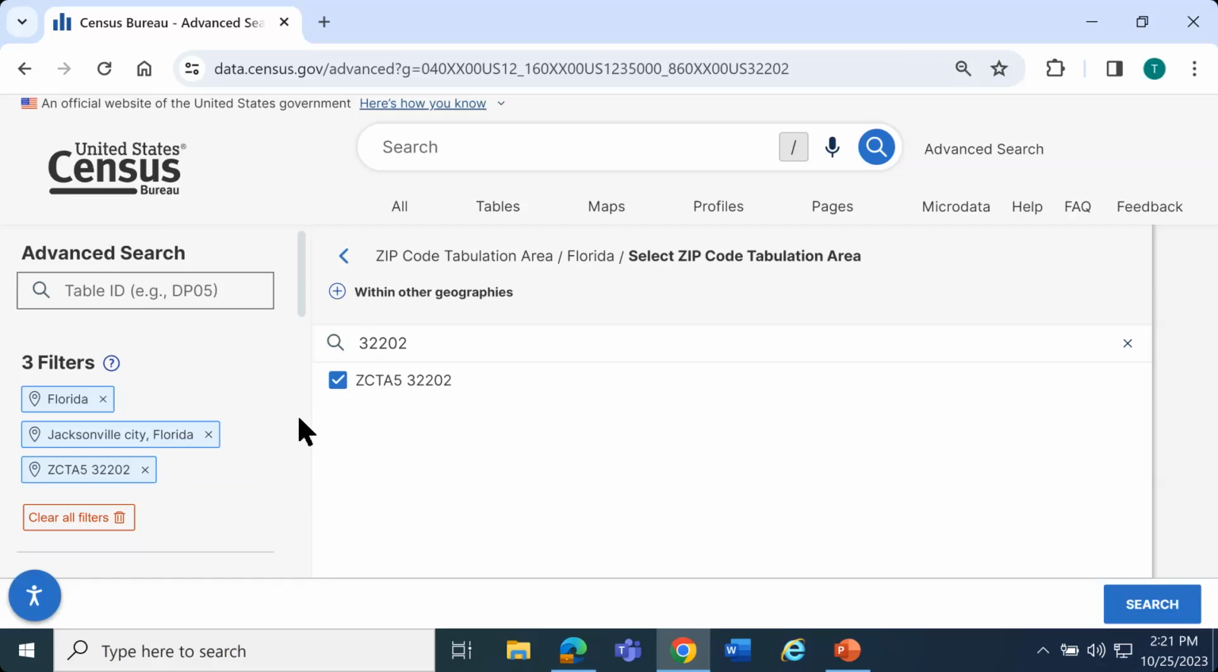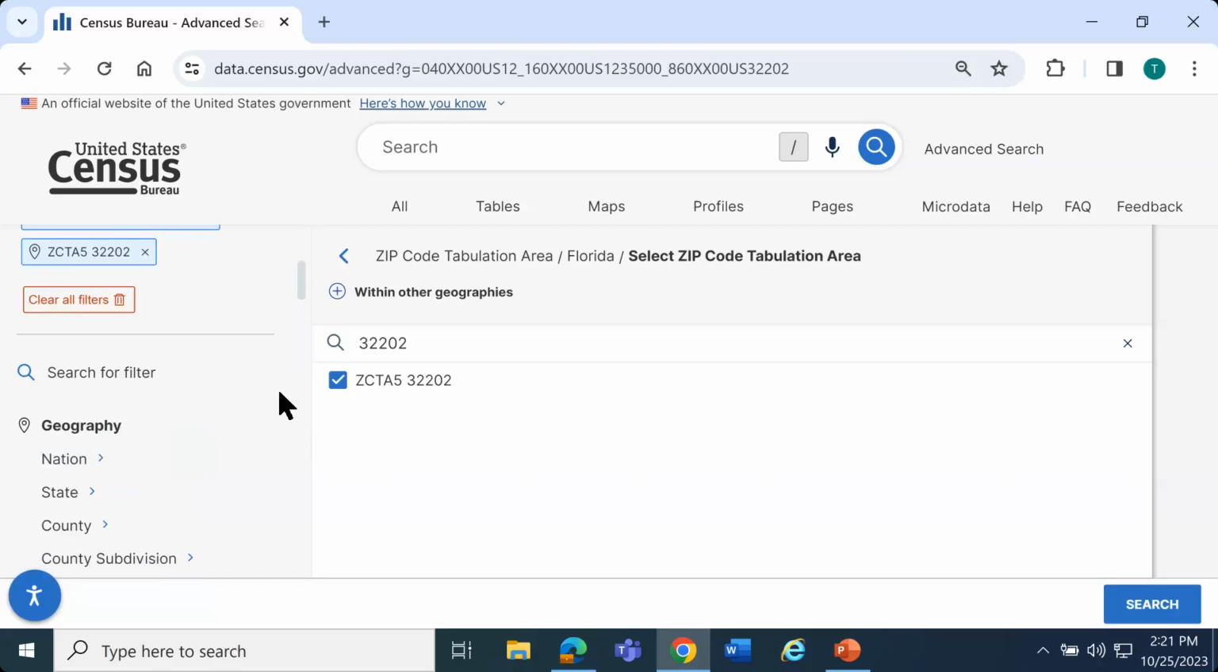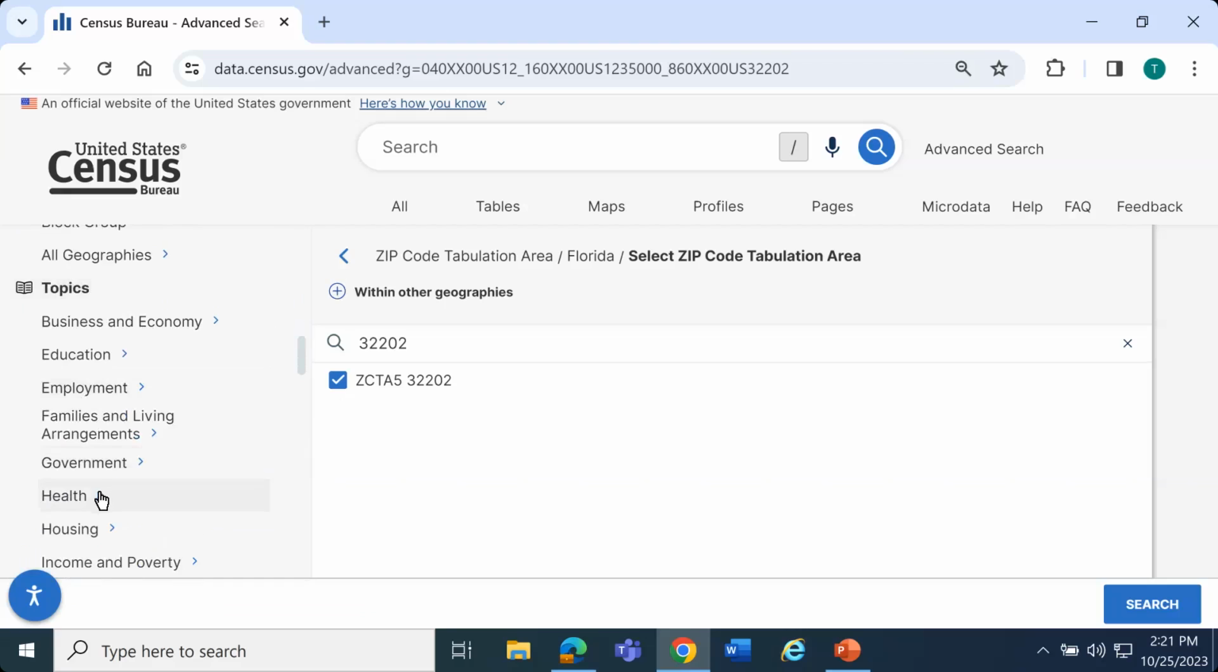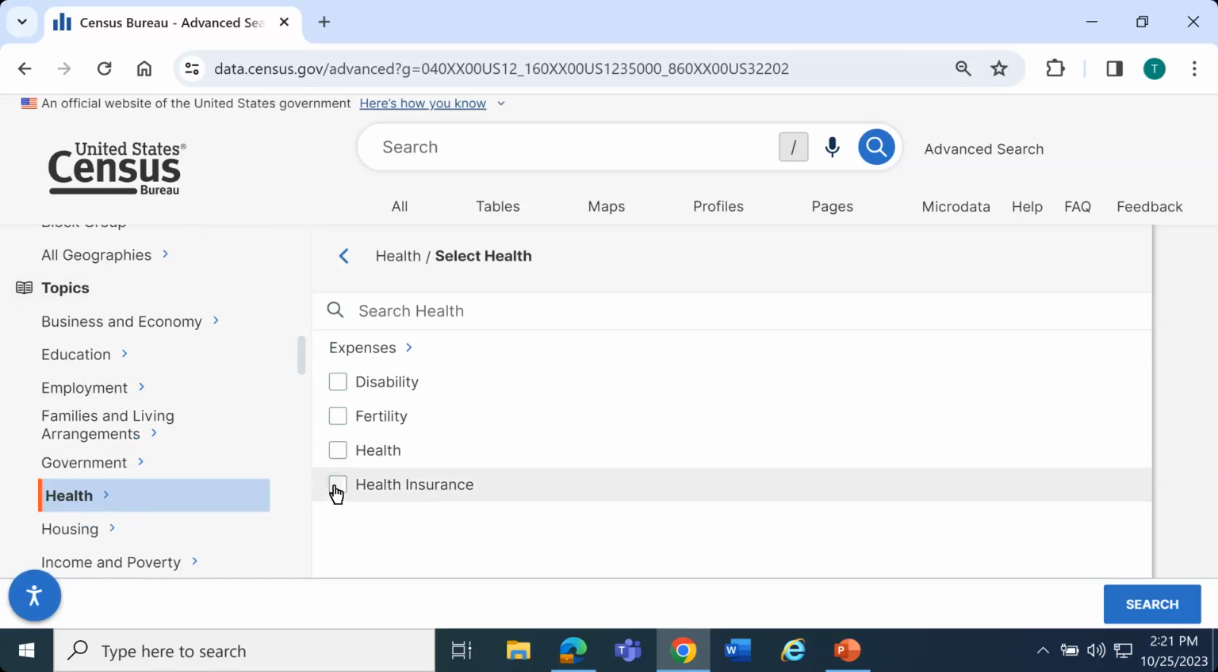So far we have 3 geographies selected, but we haven't told the site that we're specifically interested in health insurance data. Remember on the left-hand side when I showed those list of filter categories, there was one called topics, and here's where you can make that selection. So you'll choose health as an example. Look for a checkbox that matches. Here we'll click health insurance.